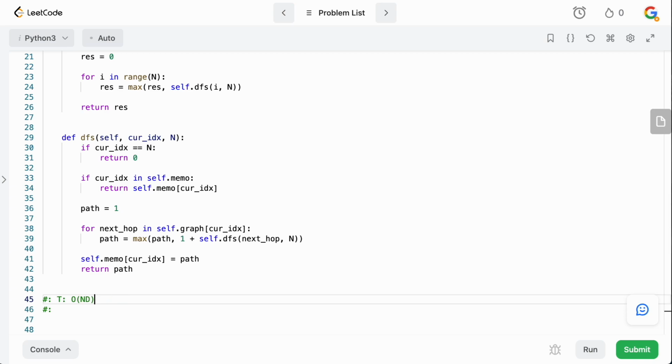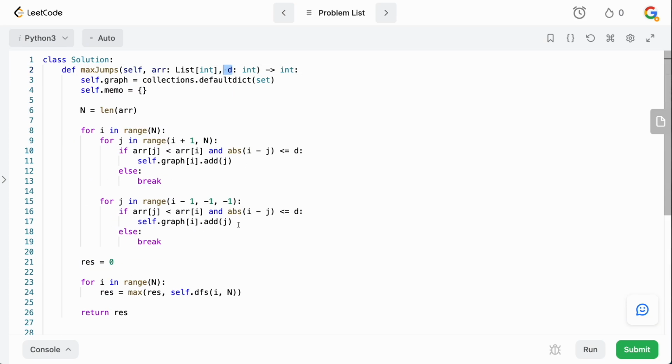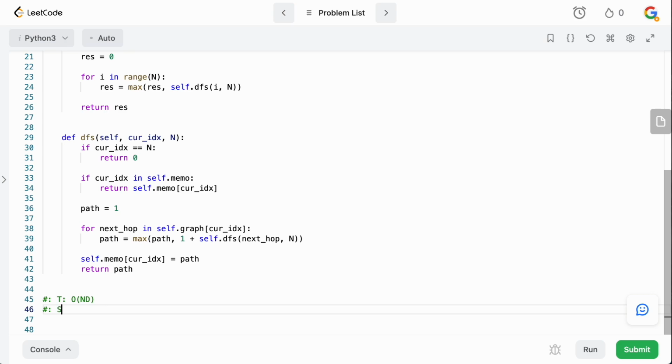So the overall time complexity is n times d, where n obviously is the length of the array, and d is this d that was given to us earlier. And for the space complexity, it's going to be the same thing. We basically just need to store the graph, so that's going to be big O of n times d.